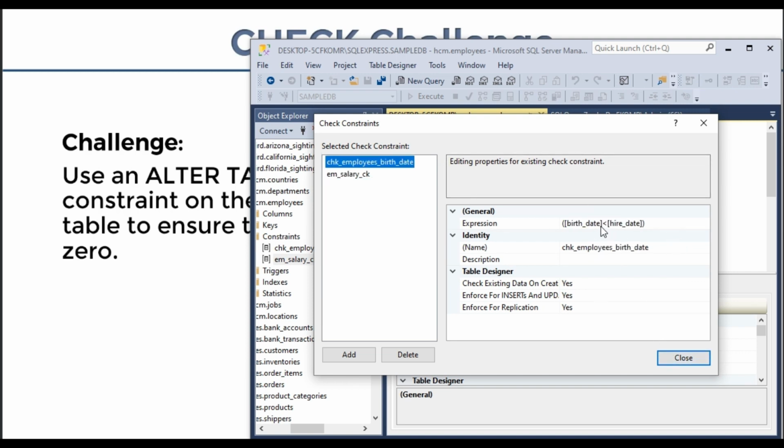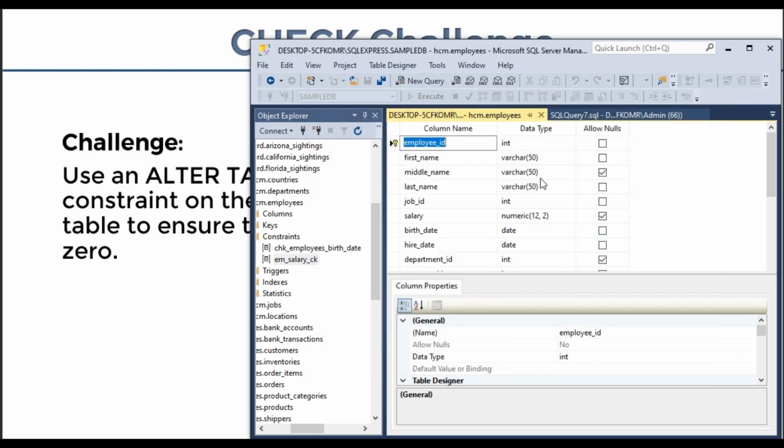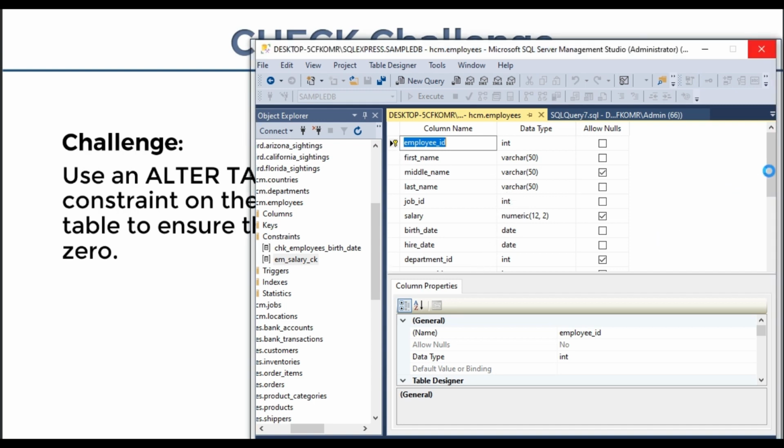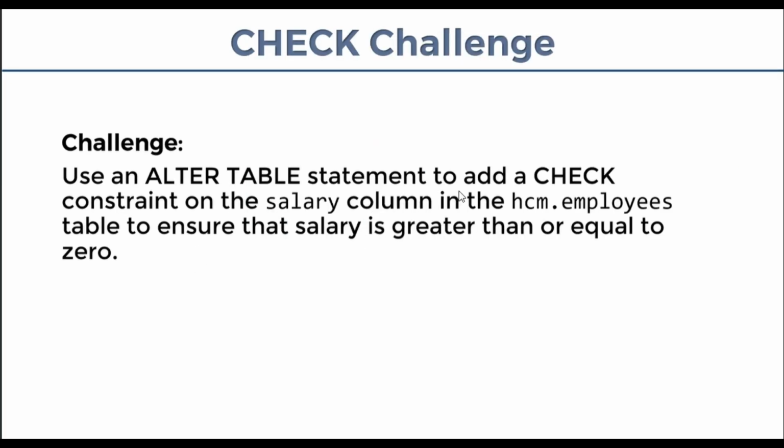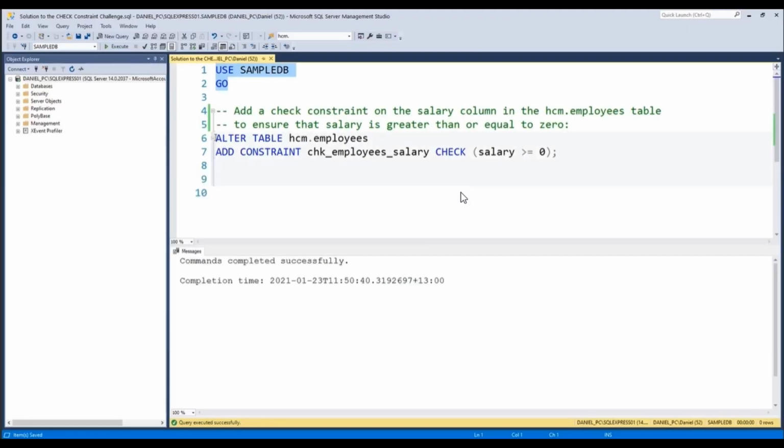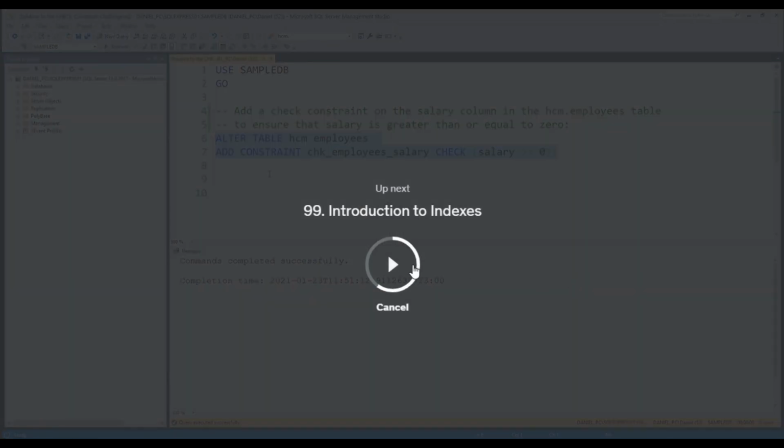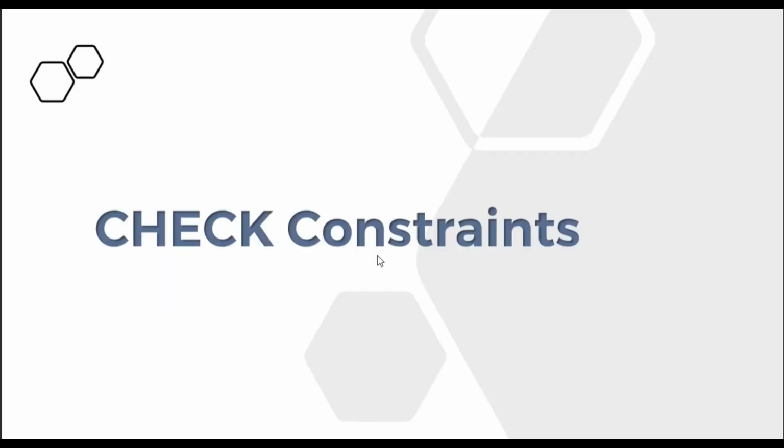For date, birth should be less than hire date. One more constraint is there. Like this you can check, right? In that way you can create a check constraint. Salary will be greater than or equal to 0, right? Execute, constraints.